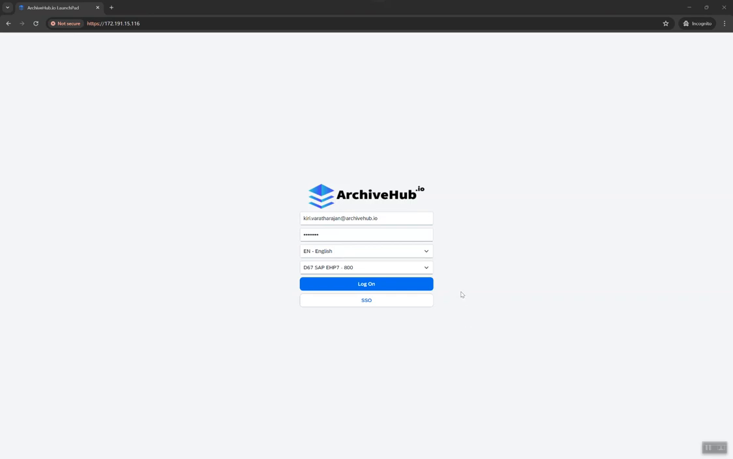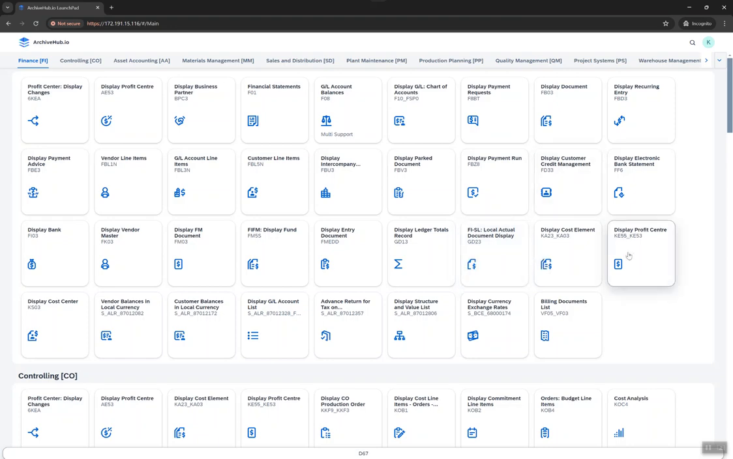All right, welcome to ArchiveHub Demo System Access. So you would have got the IP address and the address and instructions and the email and the password. So you'll be entering your email and the password. In the case of single sign-on, you can directly log in here. Okay, so I'm going to log in now with the user ID password.